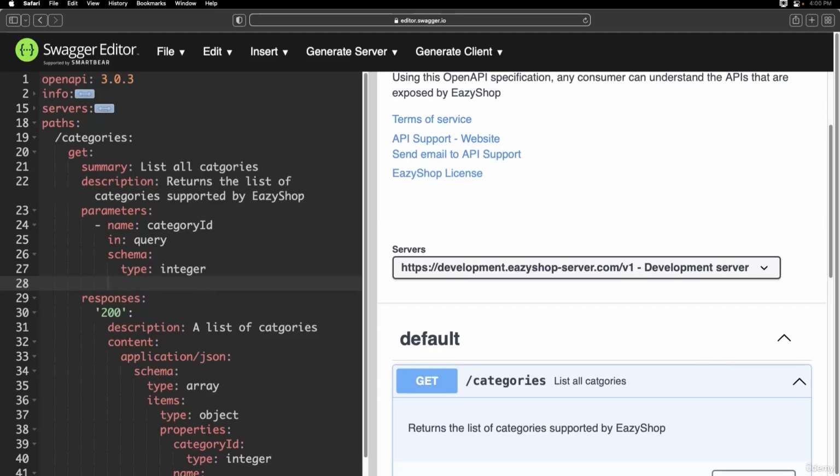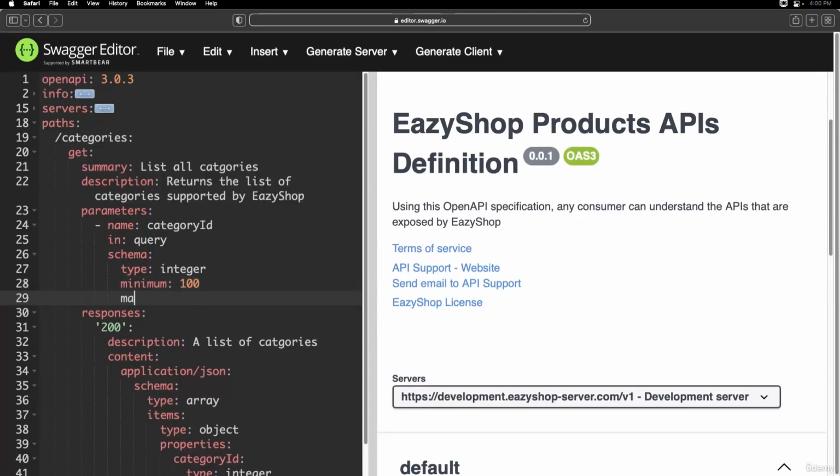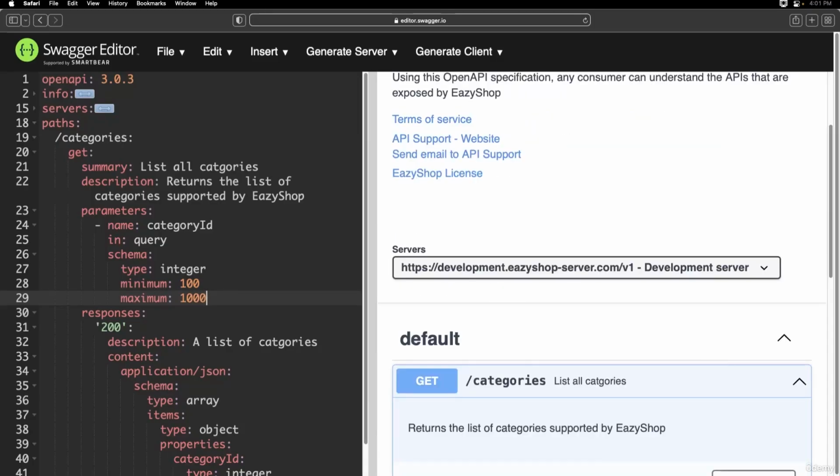We can also define the boundaries for your integer here. I can use minimum like 100 and maximum like 1000. This way I can define the boundaries for my category IDs as well. But please make sure, since I'm explaining these boundaries for the type integer, this minimum and maximum has to be present at the same level where my type is present. With this, we have successfully mentioned the query parameters for our API path categories.